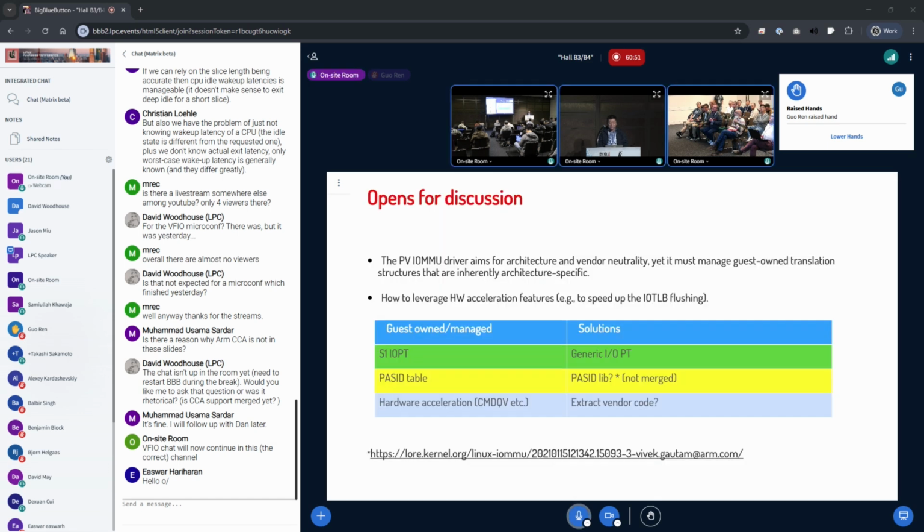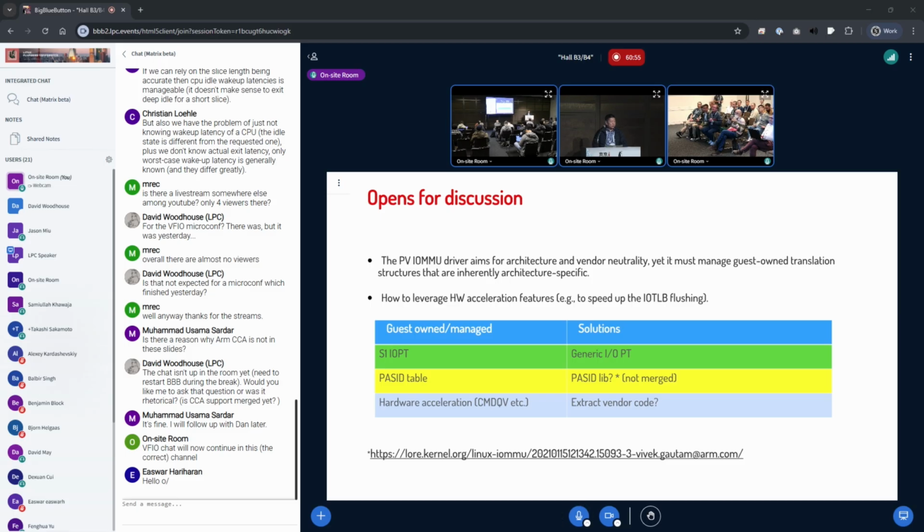So one of the open items is that we want this driver to be vendor agnostic. We have Jason's generic page table, so we don't have to provide ARM-specific page table management in the PV driver. But we are wondering if there's any requirement or any plan to offer a generic capacity table.